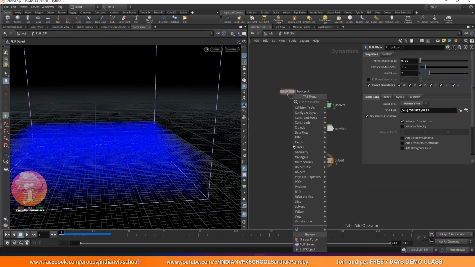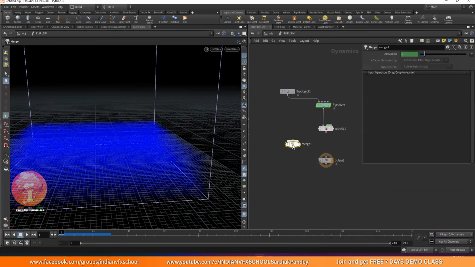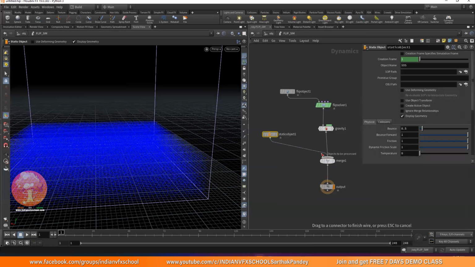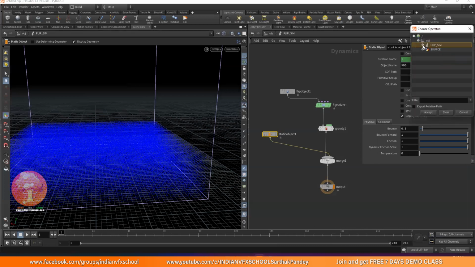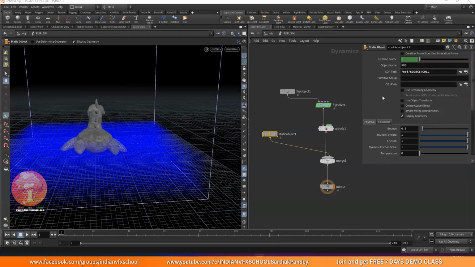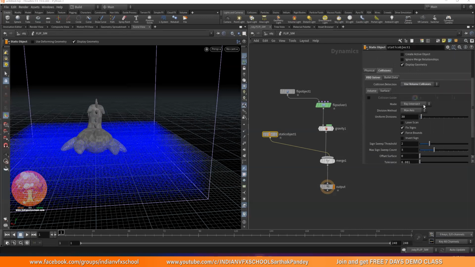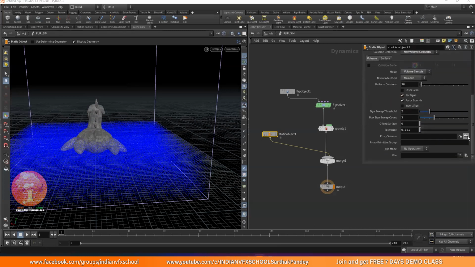Okay, so now I will add a merge. All right, so now let's add a static object, and I'll put it over here. Go to our static object, and in the SOP path I'll browse and go to my source and use collision. Okay, and I'll tell my flip simulation, for God's sake, not to use the default method. Instead, use volume collision. In the mode, I will change it to volume sample. Okay, and I'll provide it with my own sample.